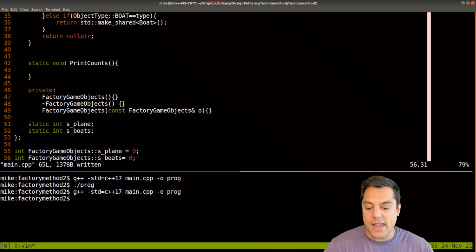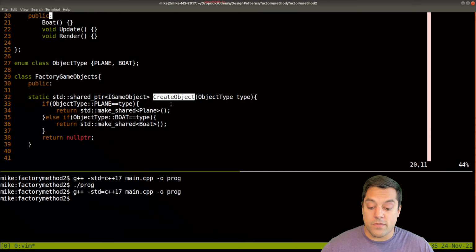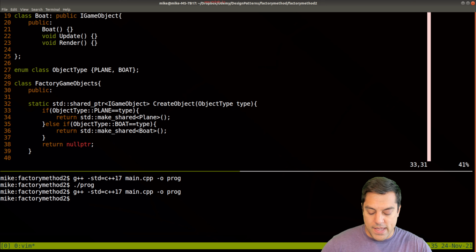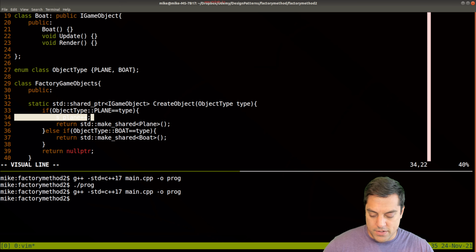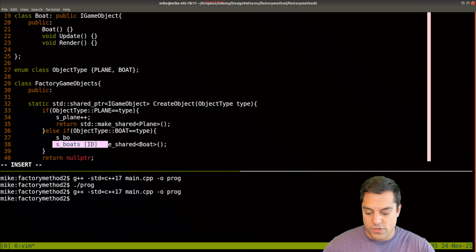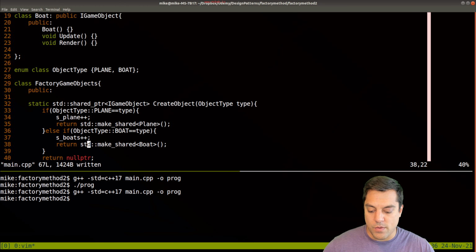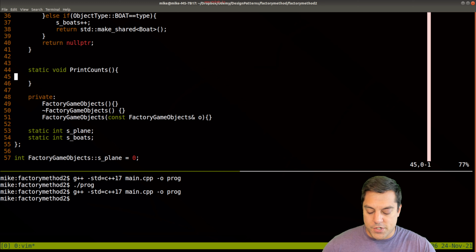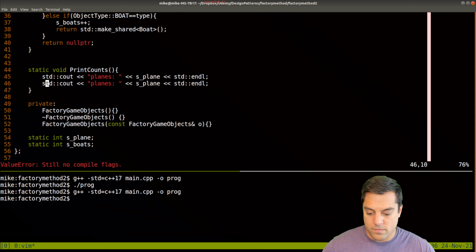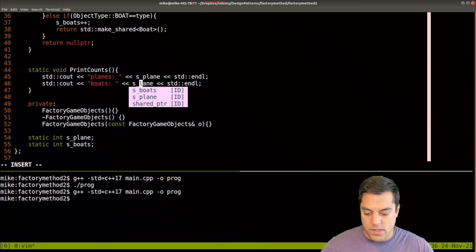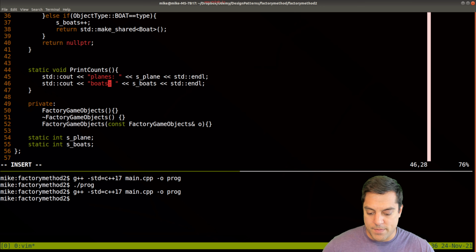No problems there. And now every time we call our factory function here, I'm going to go ahead and just increment this value here. s_planes plus plus. And I'll do the same for our boats. s_boats plus plus, and so on. And for our PrintCounts function, let's go ahead and just test this out here. And go ahead and have planes, and output the planes value here, and an end line. And boats, and again, boats. And I'll just line up everything here.